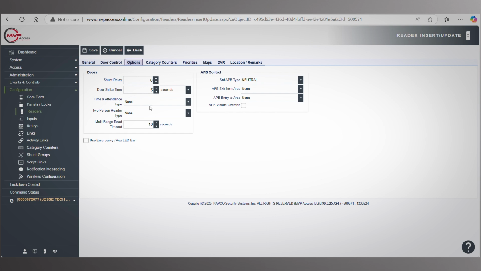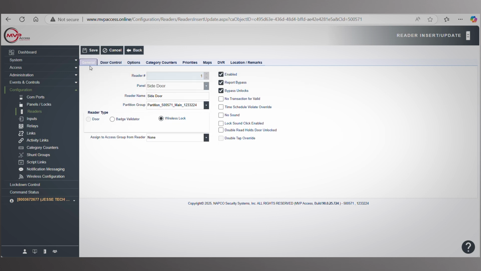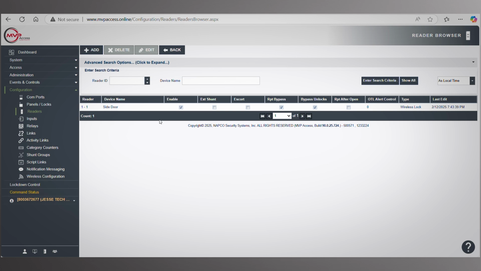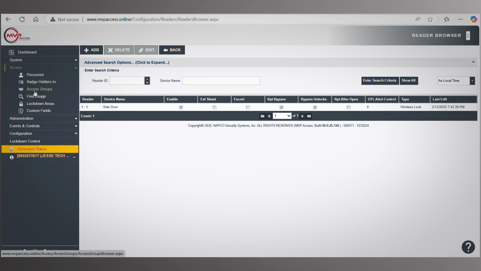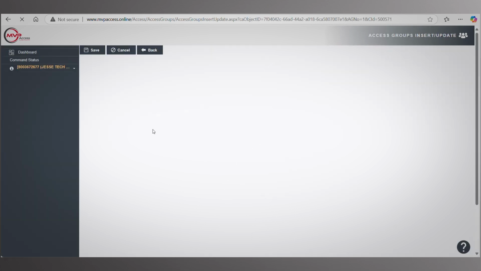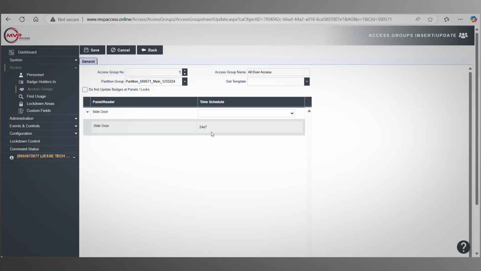In the door options, there is not much to do here unless you're doing something where you want a two-person or multi-read, but just for a general lock, we're going to hit save. And the next step would be assigning this to the access groups that we create. So we go to access and then access groups. Now, as I said before, it's automatically learned in to the all door access.